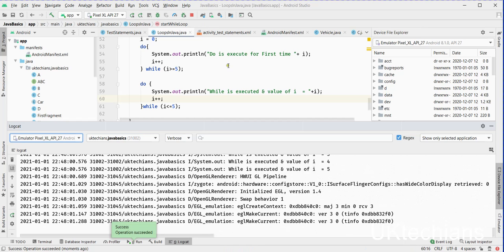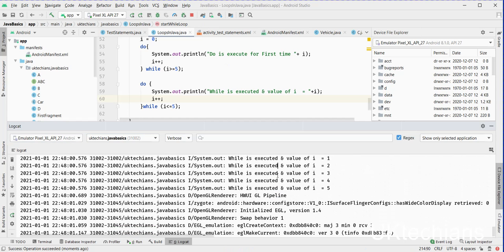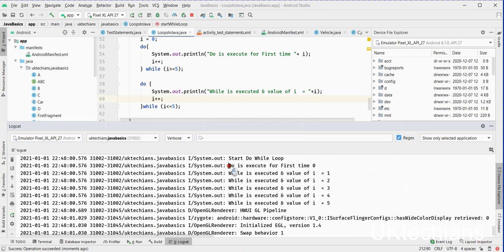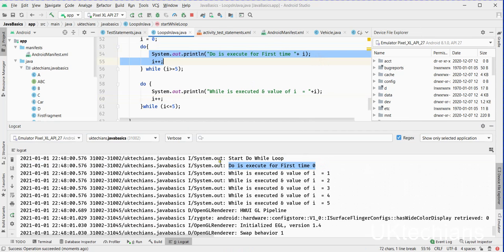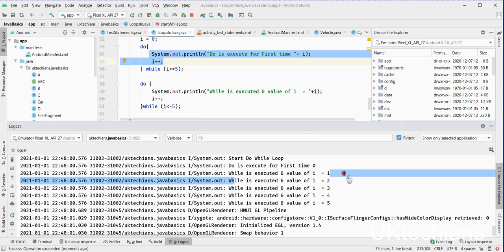Okay. So what is executed? It says that for the first time, do is executed with 0, right? It executes this loop over here, and then it executes the while loop, the value of i equals 1, and the value returns to 5. Okay, so let me show you.